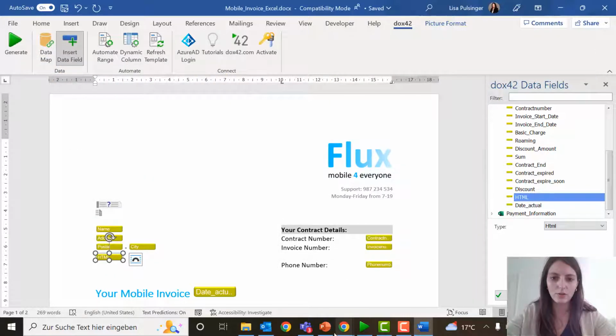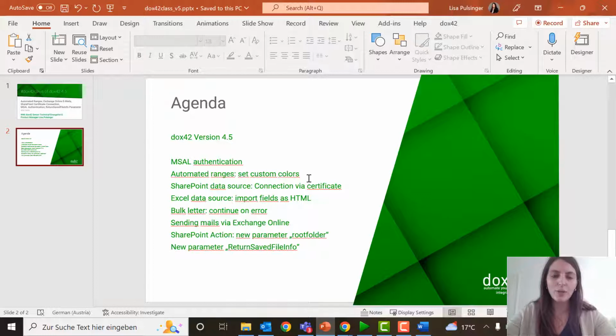So much on that. Okay, so we have seen the MSAL authentication already. We have seen the automated ranges. We have seen that we can connect via certificate. We have seen how we can import fields as HTML. We have seen the bulk letter. Now let's go to the server side of things.